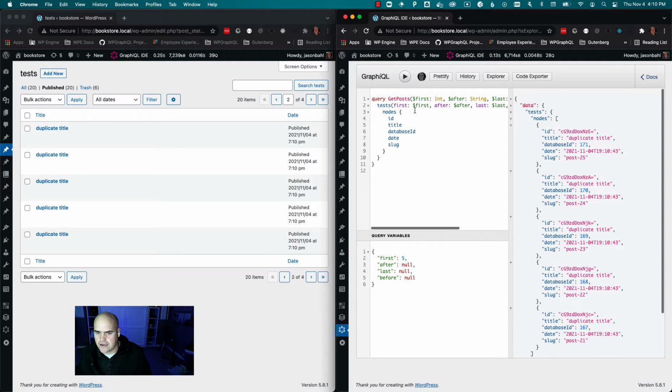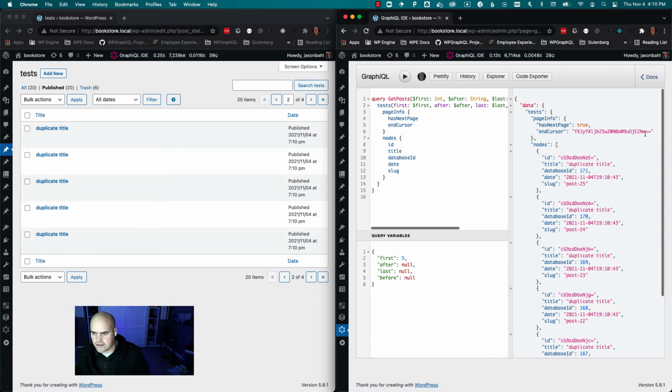And so in GraphQL, I can ask for the page info, and I can ask for end cursor, and we can also ask for has next page. So if I execute this query again, it'll give me the cursor for the end position, and then I can place that in my after value here, and I can query the next page.